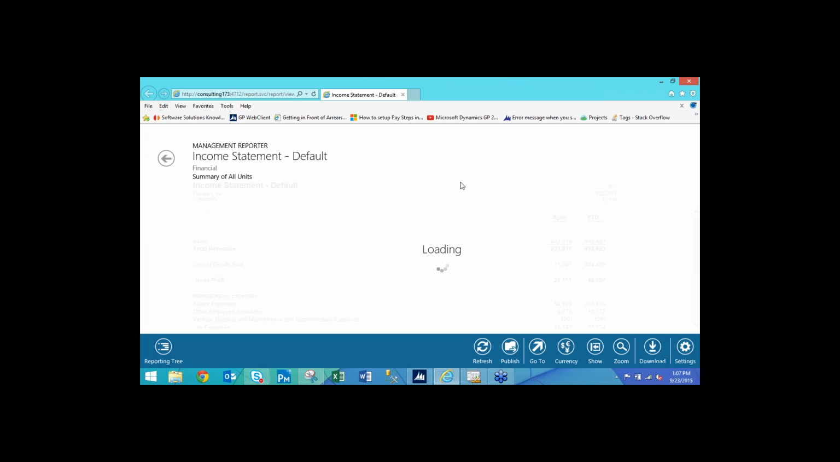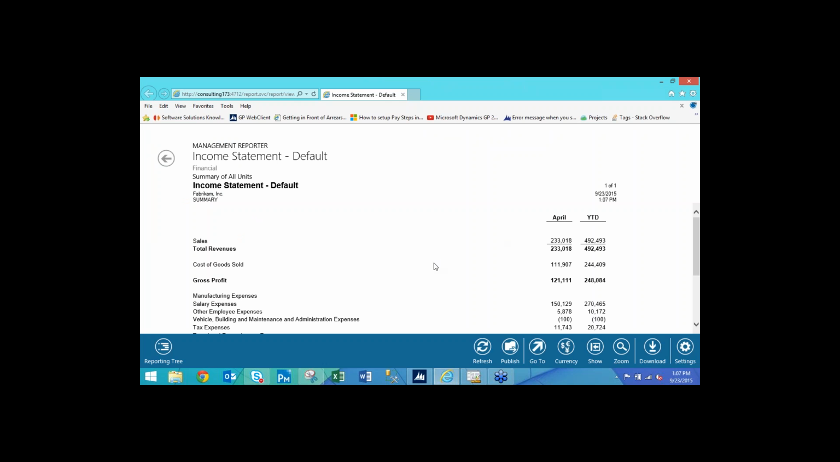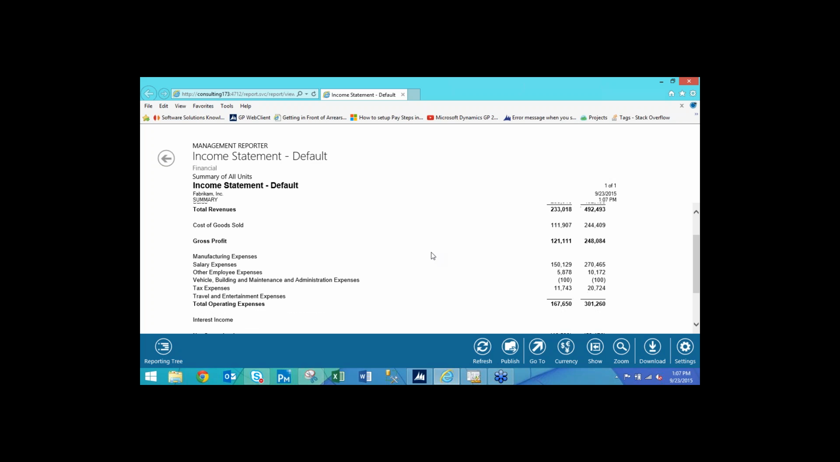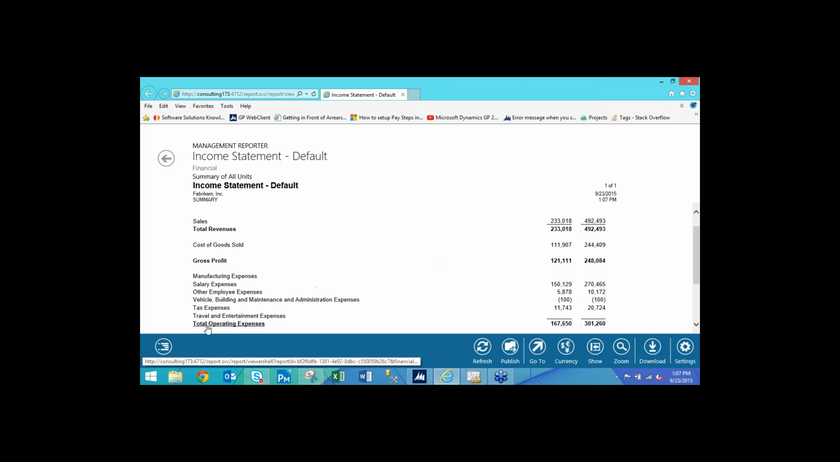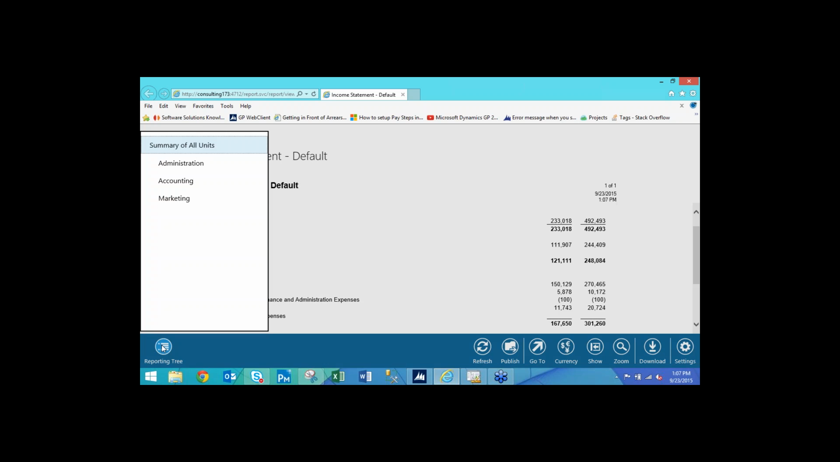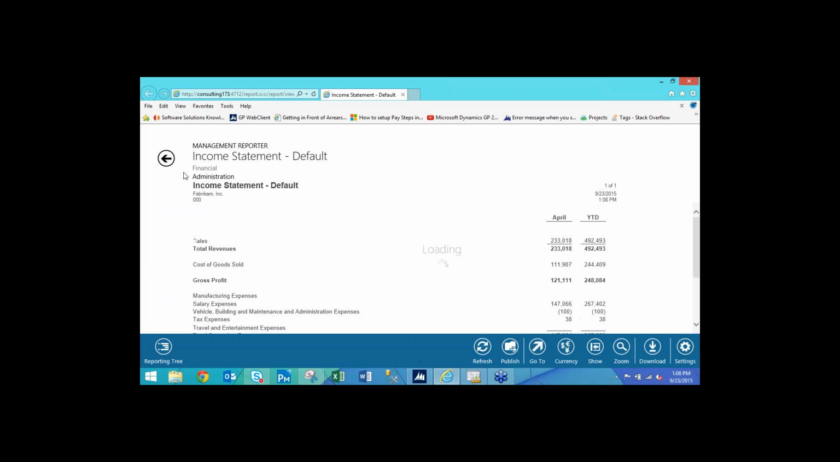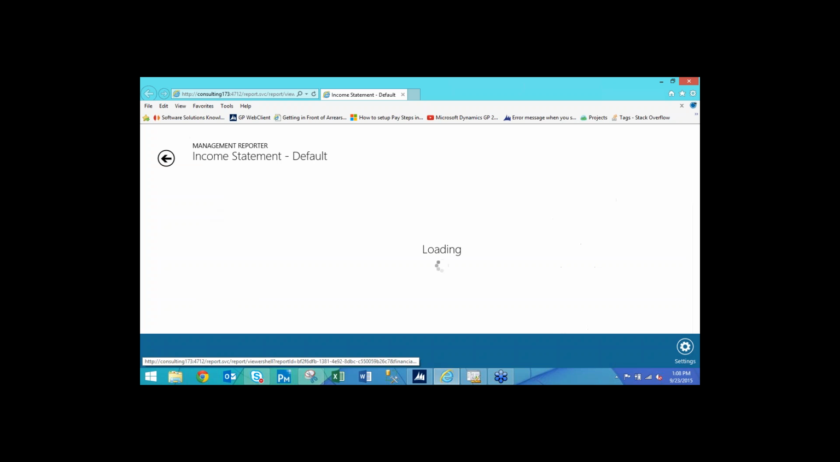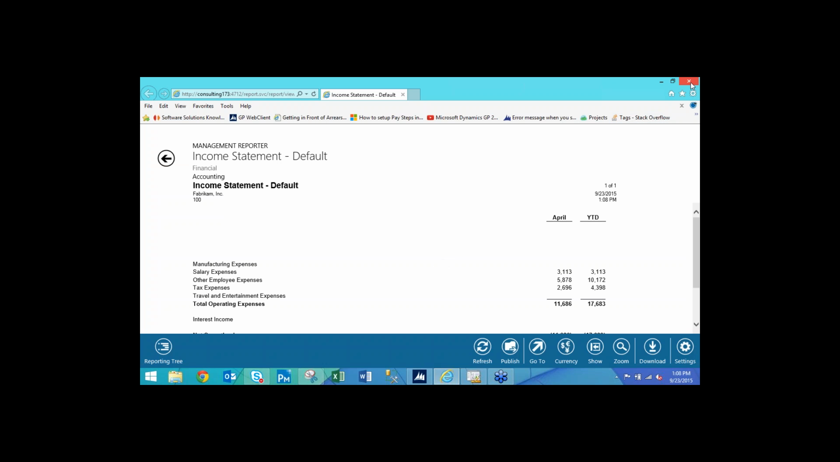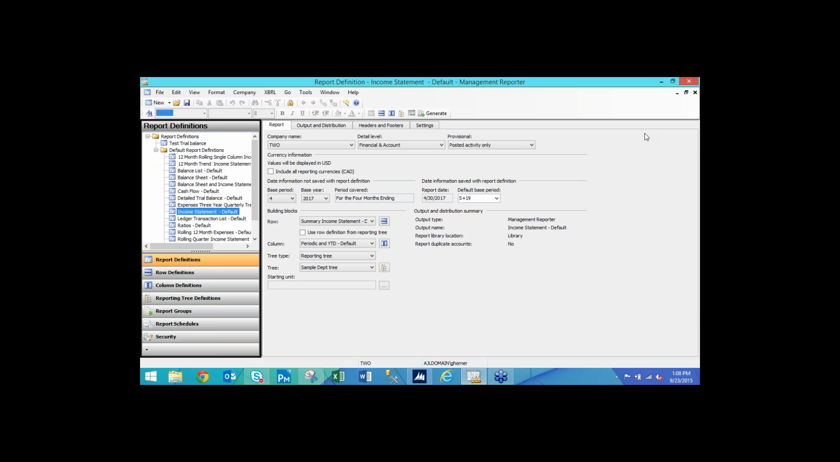And just to show you real quick what this report looks like, I've already generated it before, but it's just a basic income statement. It could be a little bit bigger, but just for ease of demonstration, I just wanted to build a basic report. And if you go in the bottom left-hand corner and click reporting tree, you can see our different departments. Administration, I can go back and I can show accounting and so on and so forth. So that's the report we're going to be using. So I'm going to close that up.